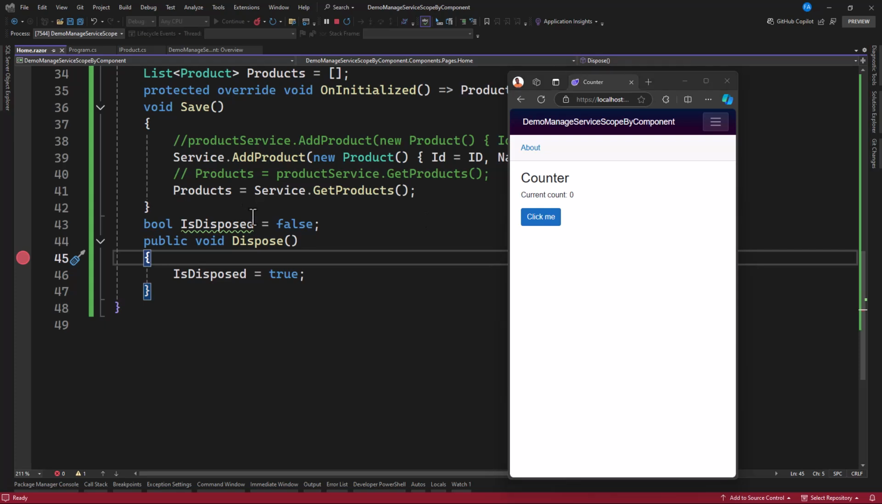I hope you now have a clear understanding of how powerful owning component base in .NET 9 can be when it comes to managing the lifetime of your services within a Blazor component. With this feature, you can easily dispose of services when they are no longer needed, making your apps more efficient and preventing memory leaks.